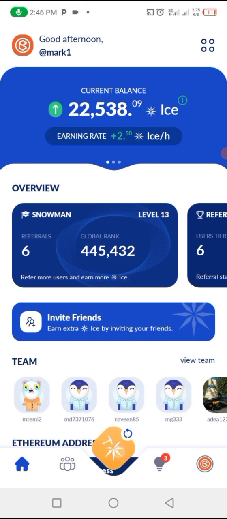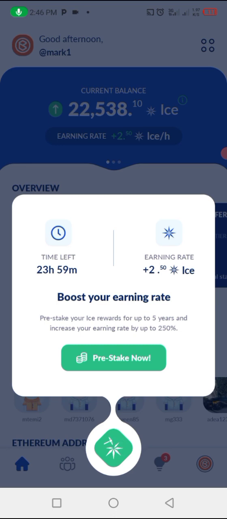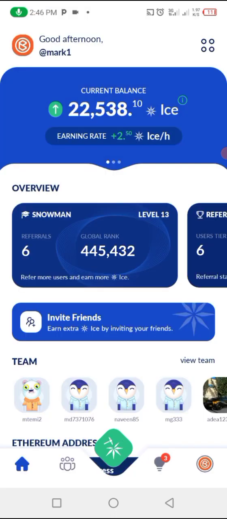Just tap it slowly. Now my mining has started. As you can see, the mining button is now green. That means it is mining. So guys, this is how you can perform your KYC step 2 on the ICE blockchain.